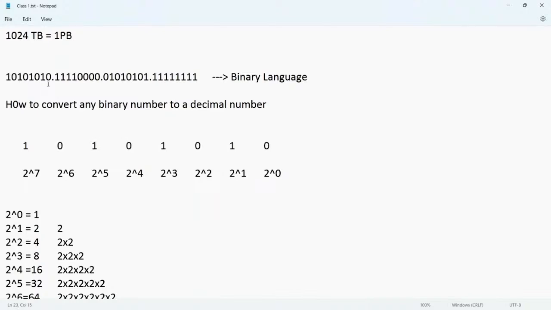Okay, so what I've done is I've taken down this first octet over here, 10101010, and I've written it down over here, as you can see, in an expanded format. Now to convert this, there is only one method, with two simple steps.